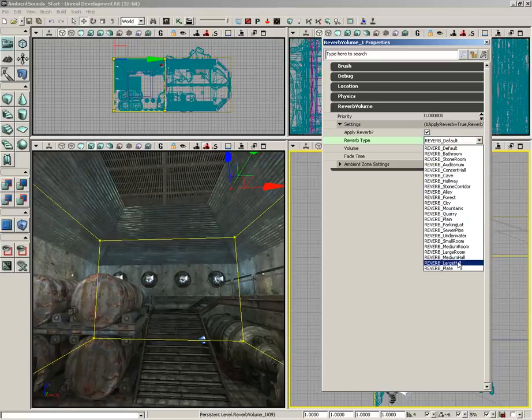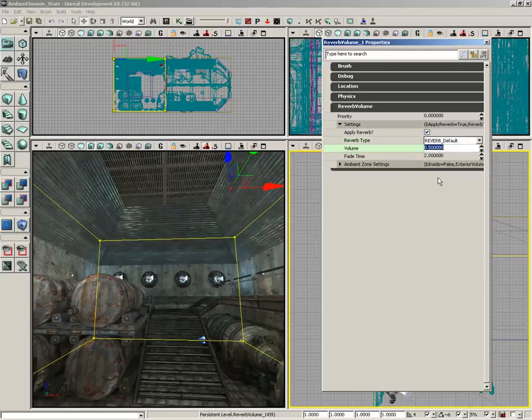There's cave, hallway, stone corridor, the kind of stuff that I've been used to seeing in the effects section of my sound card for a while, but pretty cool to play with. You can also change the volume of your reverberation and the fade time for how quickly it'll fade out.